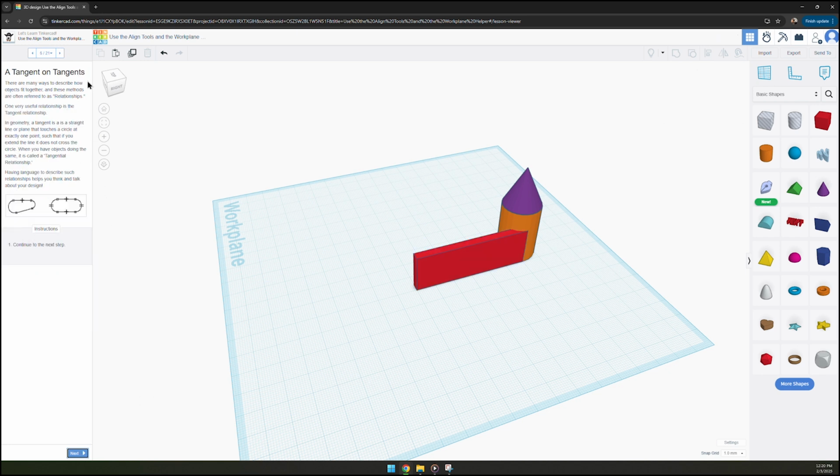A tangent on tangents. There are many ways to describe how objects fit together, and these methods are often referred to as relationships. One very useful relationship is the tangent relationship. In geometry, a tangent is a straight line or plane that touches the circle at exactly one point, such that if you extend the line, it does not cross the circle. When you have objects doing the same, it is called a tangential relationship. Having language to describe such relationships helps you think and talk about your design. Continue to the next step.